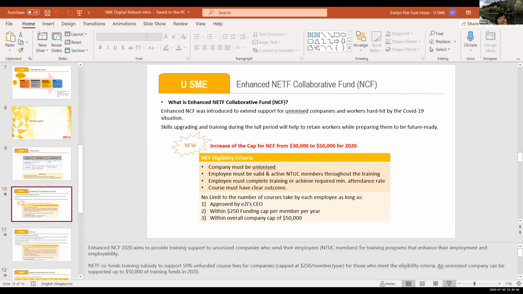So for the enhanced NCF, the NETF Collaborative Fund is for unionized companies, and we can fund up to 50% of the unfunded part of the cost. This year, the employees must be active NTUC members throughout the training. And for this year, the cap for NCF for a company is $50,000 instead of the usual $30,000.